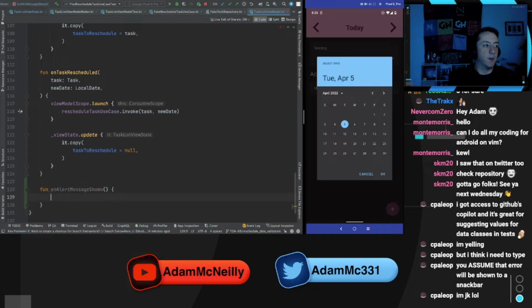And what we'll do here, well, to do, we'll say not yet implemented. But what this will do is clear the error message from our UI state. So we've got the required functionality for this error message logic. So let's go ahead and write some tests.